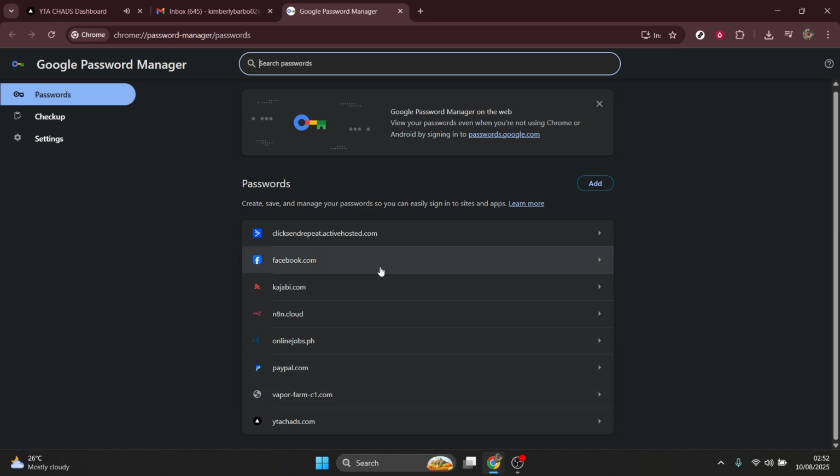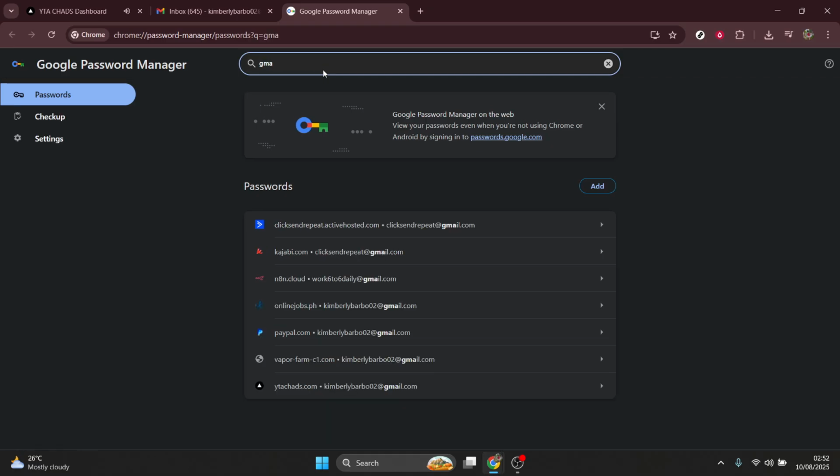Once you're in the password section, it's time to search for the specific password entry you're interested in. In this case, you'll want to look for entries related to Google accounts. So go ahead and type either accounts.google.com or gmail.com into the search bar. Chrome will then display any saved security information related to these sites. Next, you'll see a list that includes your Gmail account details.